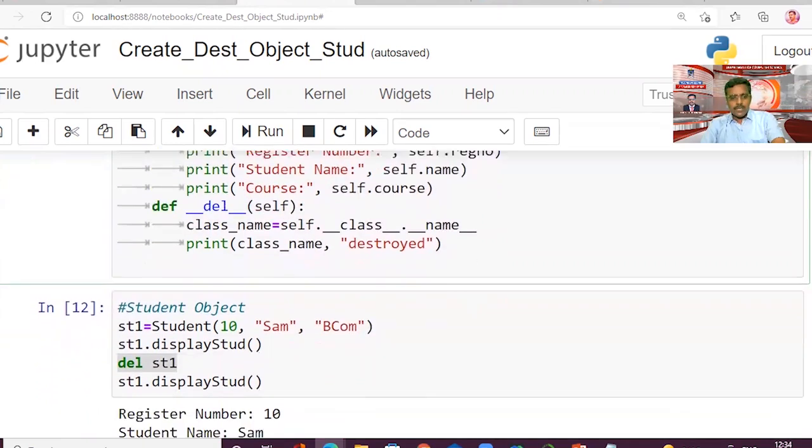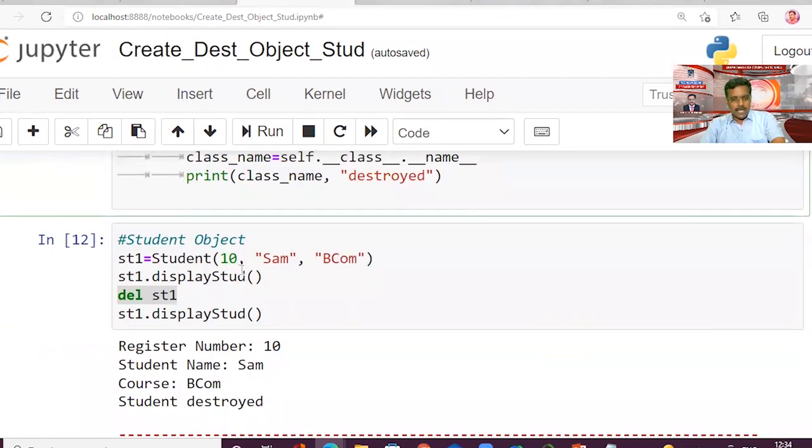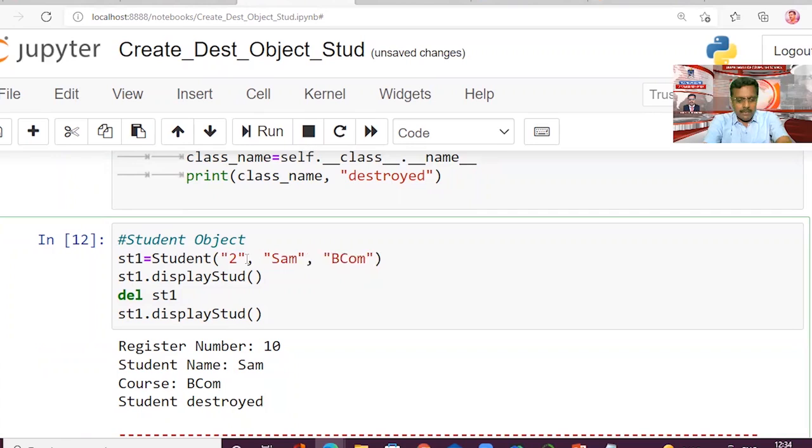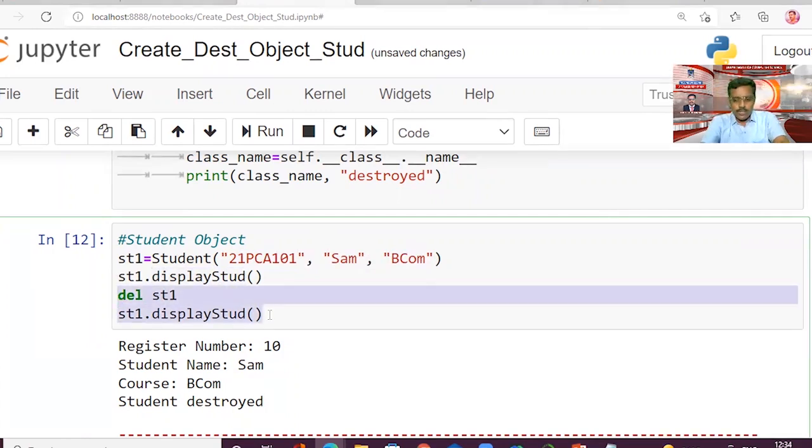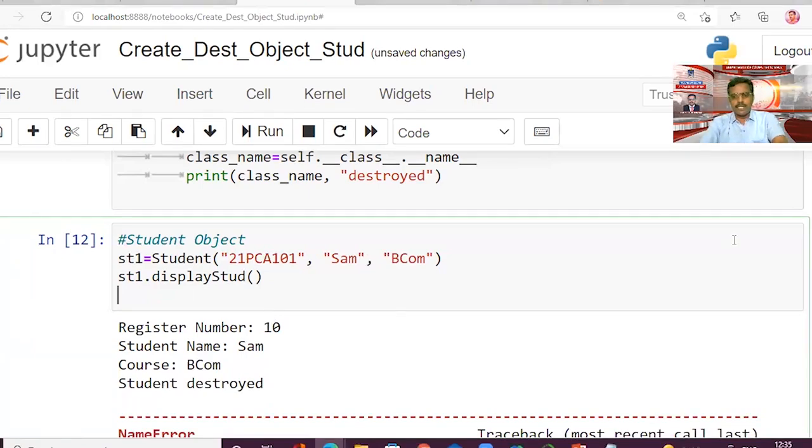So how am I doing? I am creating an object for the student class as we did last time. So the object name here I have is st1 and I call the class name student and pass three parameters for the function. 10 is my register number. You can also change it to something else. I can change it to a register number like 21 PCA 101. And this is the student name Sam and he is taking the course BCom. Whether these values are initialized or not, we have to call the method display stud to display the values. So I am using this st1 display. For time being, I am removing these two statements. I want to show whether the object is created or not.